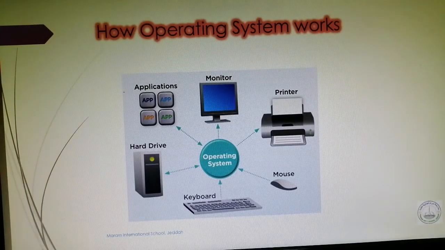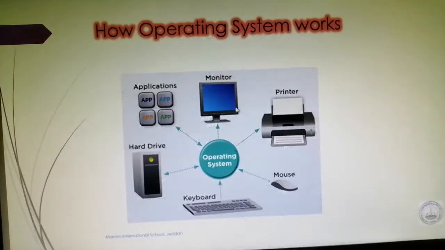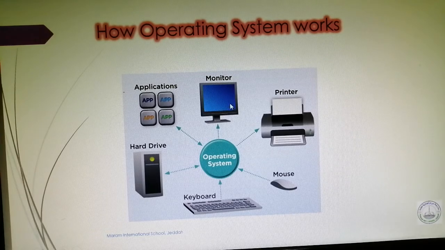Look here, I'm showing the diagram for that, how the operating system works. If you see the diagram, there is an operating system. All the devices are attached. I have given some examples over here: monitor, printer, mouse, keyboard, hard drive, and all the application software which you have installed, like Microsoft Office, MS Word, Excel, any game, all apps are here. It is controlled by the operating system, which is different in different computer systems, depending on what kind of operating system you are using.